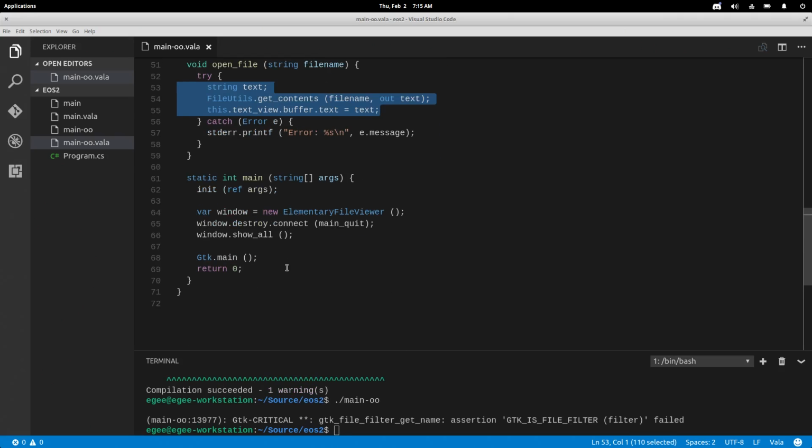And because all of the heavy lifting of our application happens within the elementary file viewer constructor, all we have to do in our main method is instantiate a copy of our elementary file viewer. For any window you want the user to be able to quit, you'll need to hook up the destroy signal. Main quit is the name of the function that effectively kills the GTK application. And all main methods should end with a return 0, because any number above 0 indicates that there was some sort of error during execution.